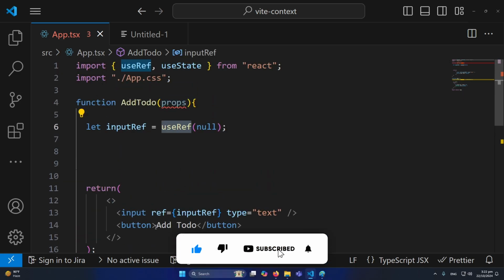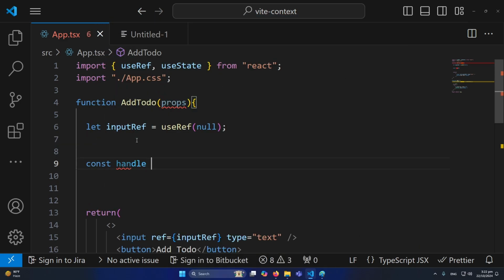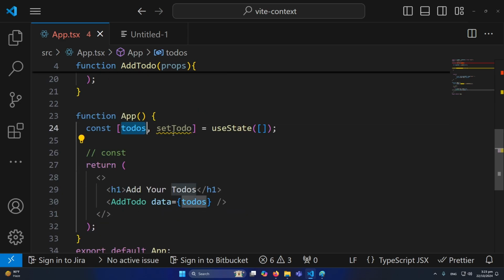Now from here we have to create a function, handleAddTodo. This would be its function name, and I'm going to create an arrow function. Now instead of this todos, we need to pass this setTodos function here.